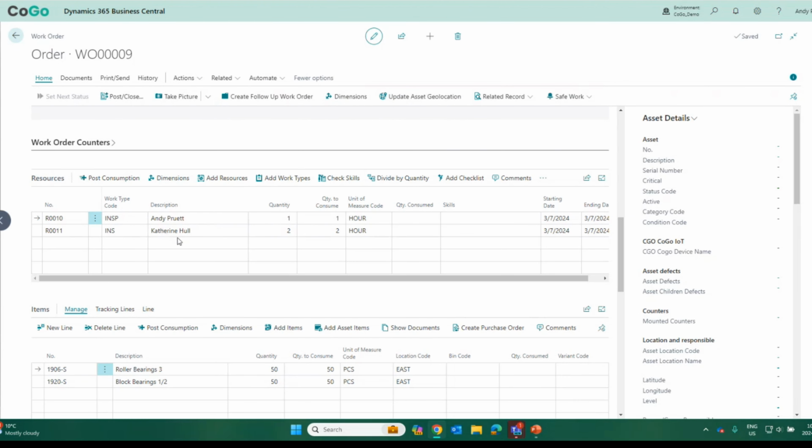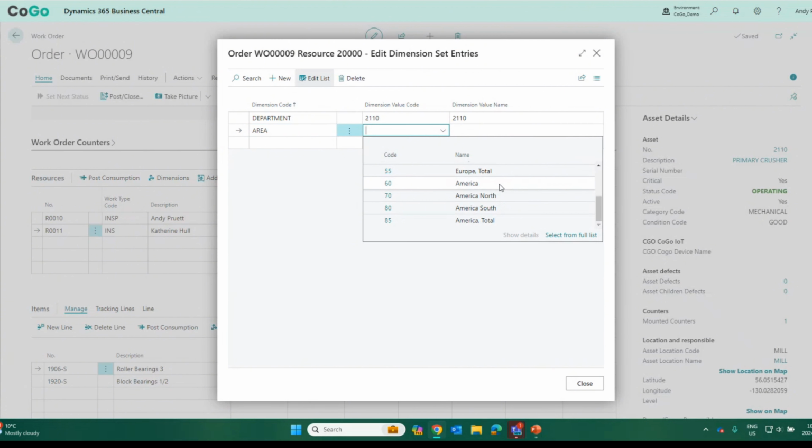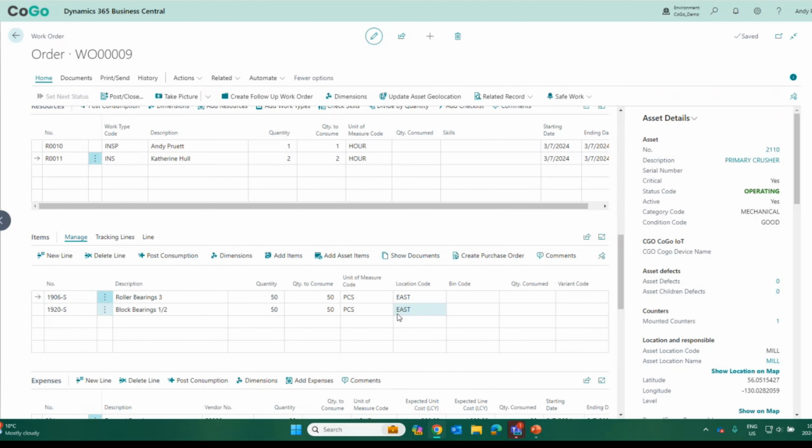But if I had Catherine added, and let's say she's from a different department, maybe the safety department, I could adjust Catherine's dimensions if it's different than what's on her resource card. So let's say Catherine's time needs to be booked to a specific area. Let's say Catherine is actually out of the European office, and we're going to account for it in the European budget. We could switch Catherine's dimension to Europe. So you could have multiple resources with different financial dimensions.